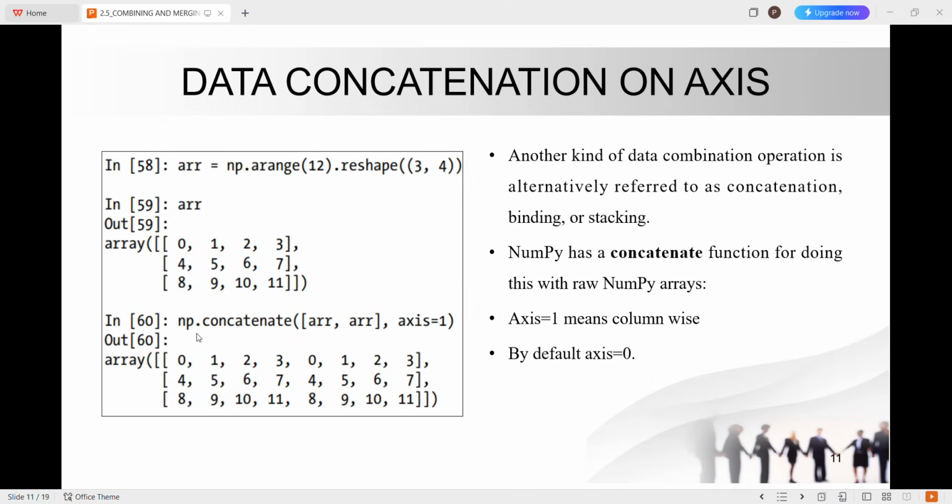Now in the next case I am giving np.concatenate of array comma array, axis equal to 1. We already know axis equal to 1 means you have to concatenate column wise, and axis equal to 0 means you have to concatenate row wise. So the same array has been written twice and joined column wise. This is called data concatenation. So you can go in for your merge based on key or index, or you can go in for the concatenation.